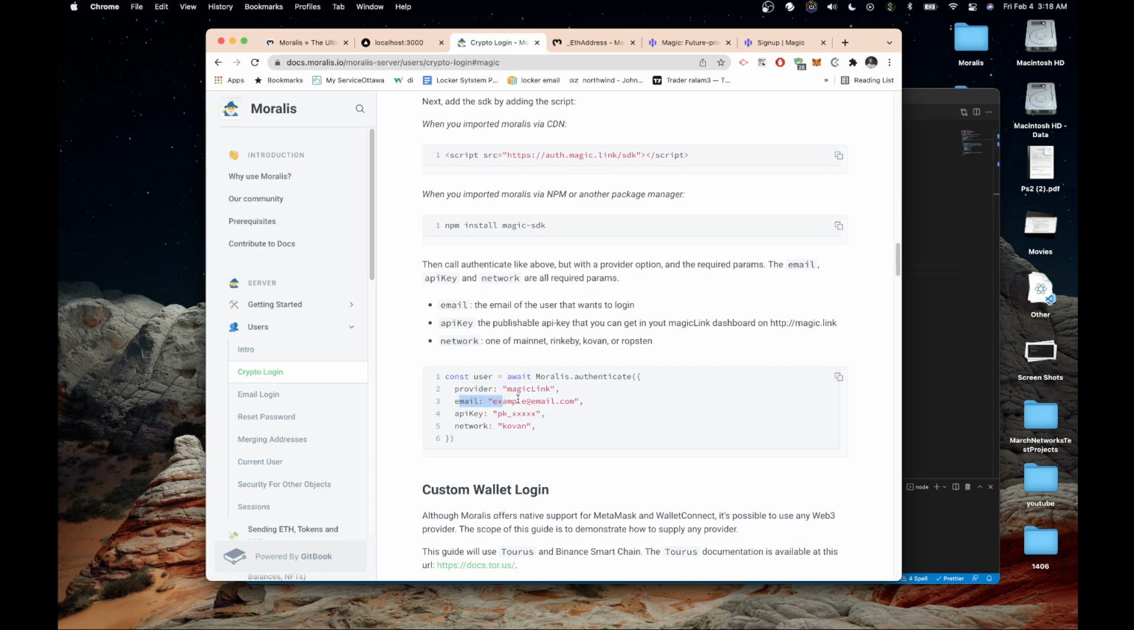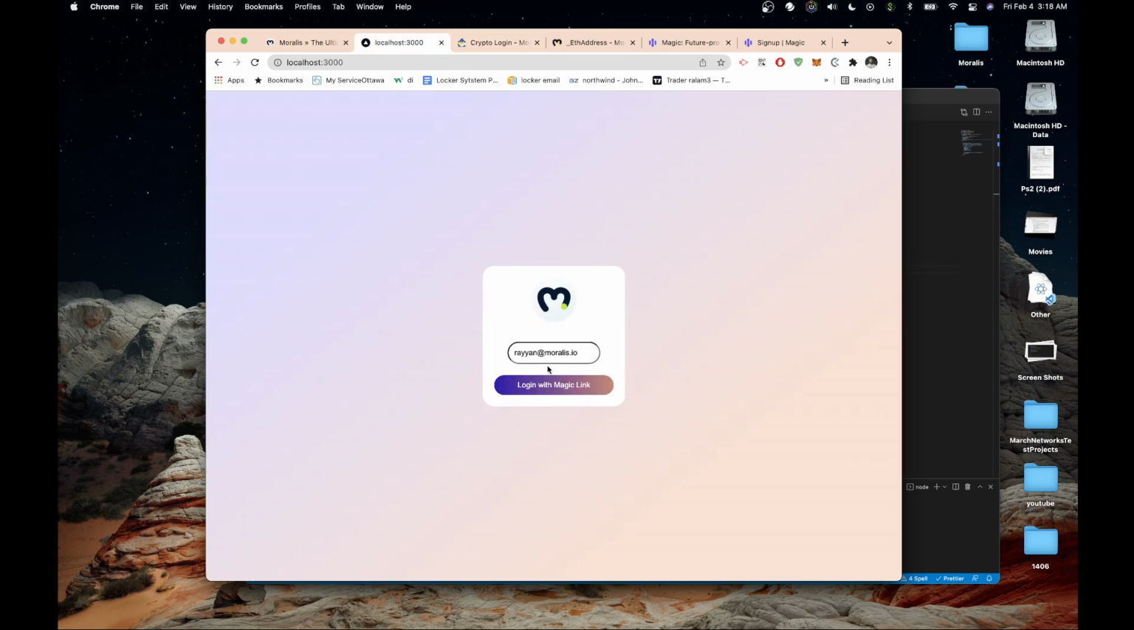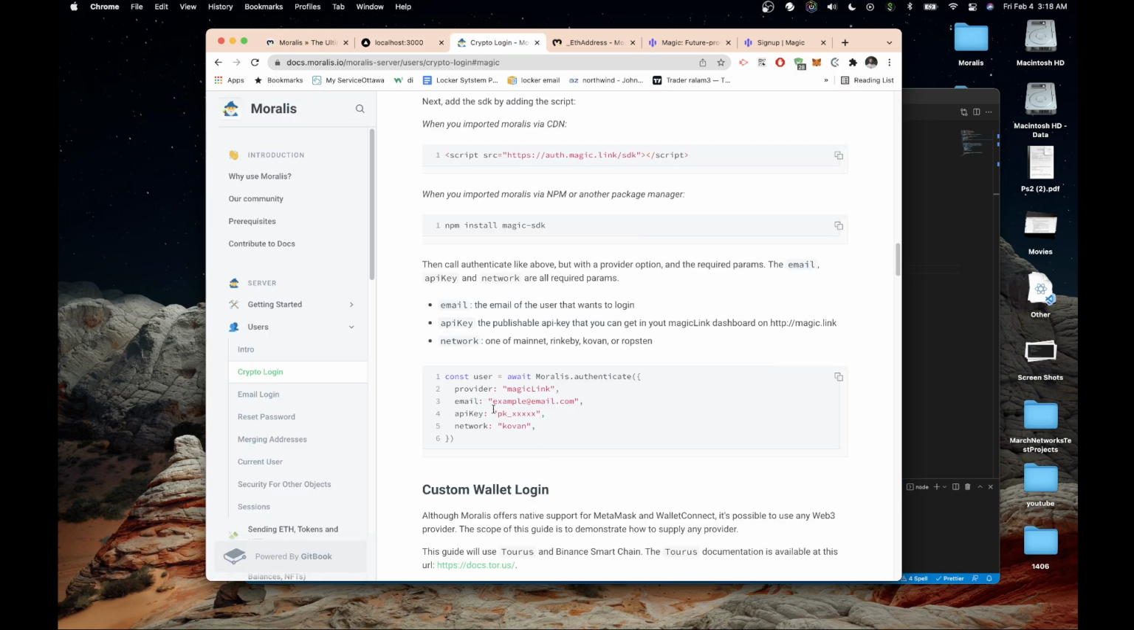Next, we're going to pass email. This email is what the user passed as the email, right? This should be simple. Next, you're going to pass in the API key. We just got this. And lastly, we're going to pass in the network. So if you're connecting your Magic on Kovan testnet, Rinkeby testnet, mainnet, whatever, as long as it's an Ethereum network, okay? And that's it. That's literally as simple as it is.